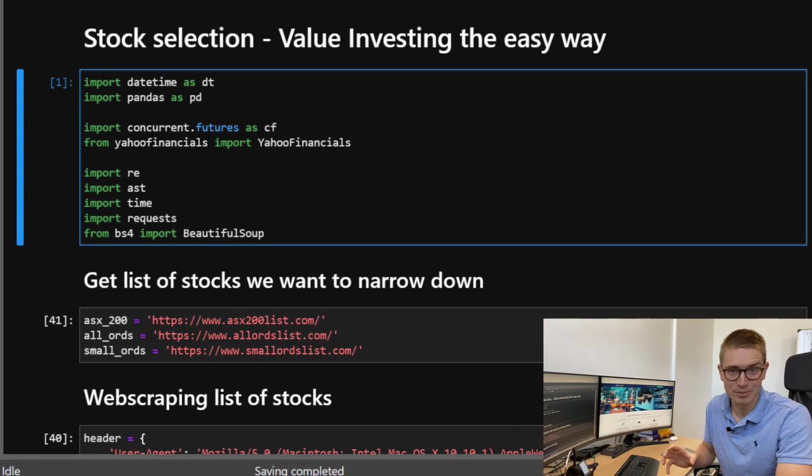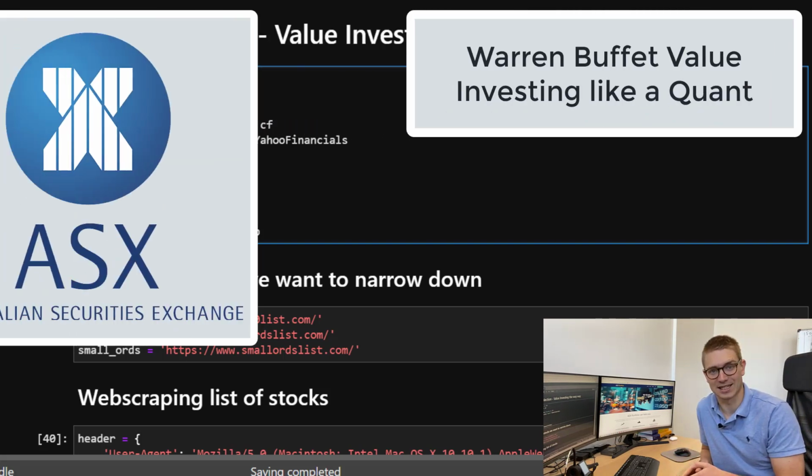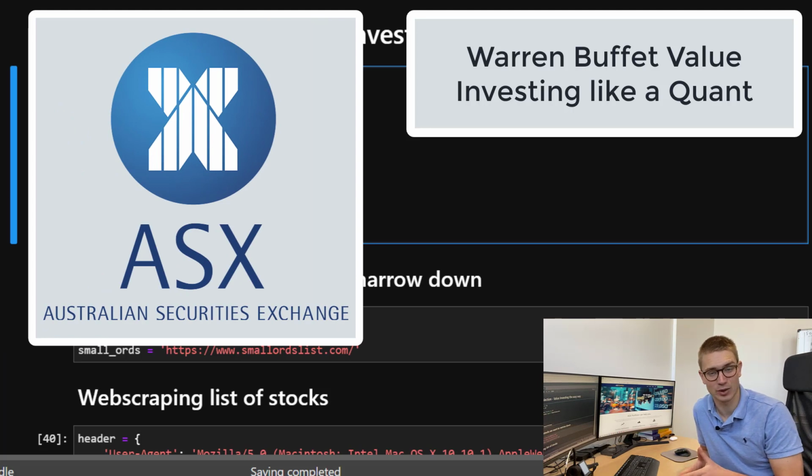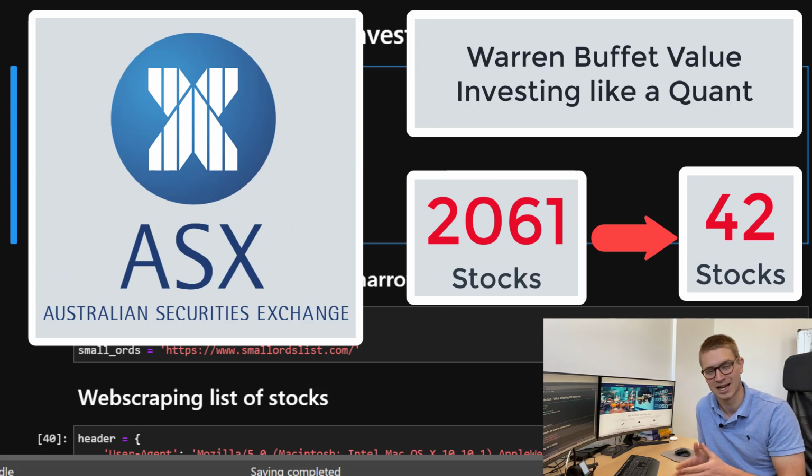Now, we are going to be doing something really cool today. We're going to be narrowing down stocks on the basis of value investing. So we're going to be looking at return on equity. We're going to be looking at earnings per share growth and using these factors over a number of stocks to kind of get our list of possible stocks that we want to invest in down to a smaller number.